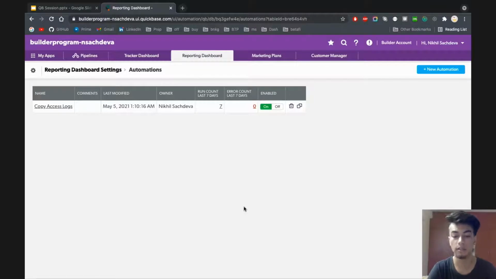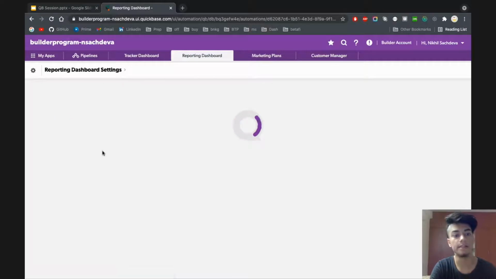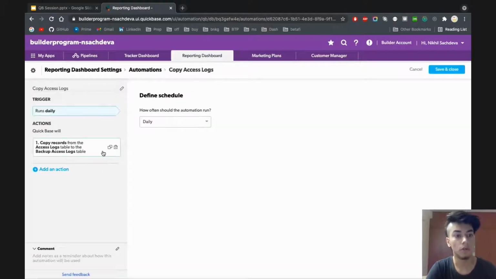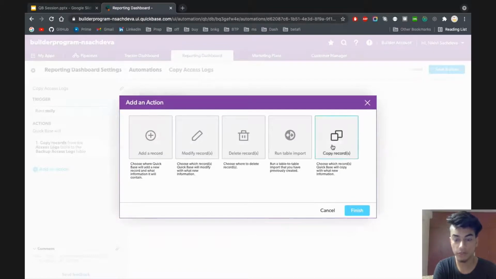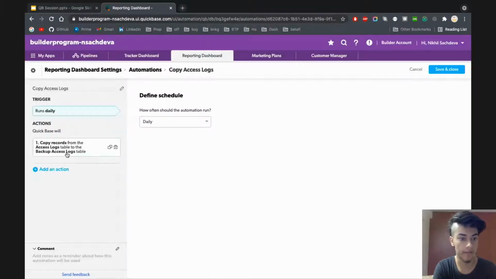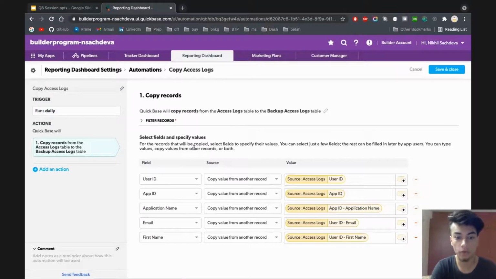And then on a daily basis, I copy these access logs. So the trigger here is that it runs daily. On a daily basis, the data gets copied over. And the action here, as you can see, is copy records from access logs to the backup access logs. If you just go to add action, I just use the copy records function of the actions. And as you can see, I just copied over all the fields from access logs to the backup access logs. It's as simple as that.